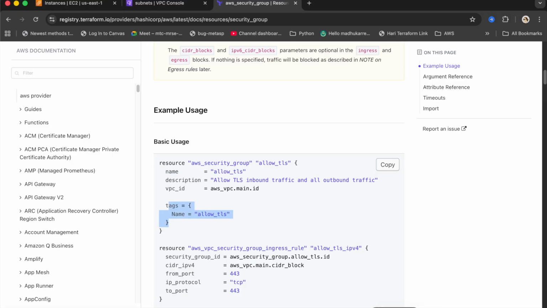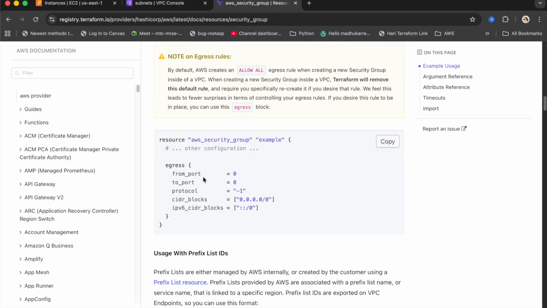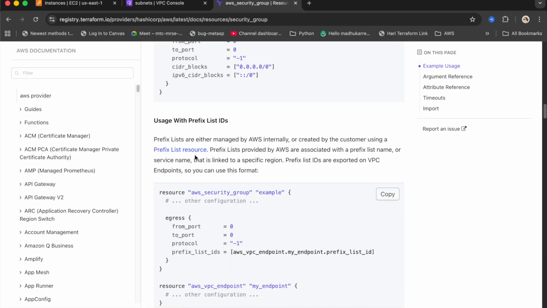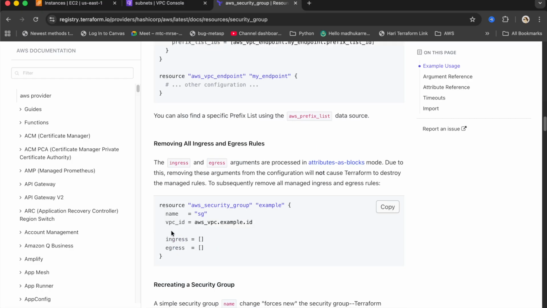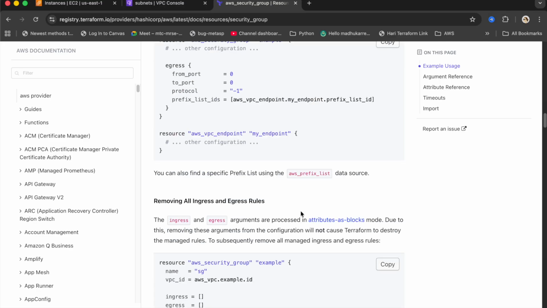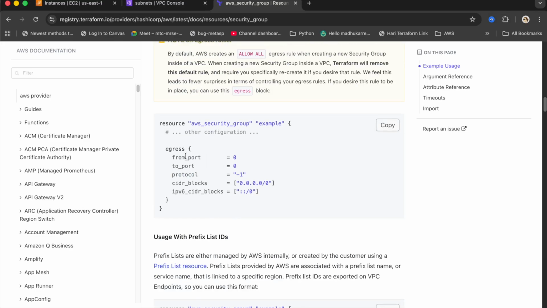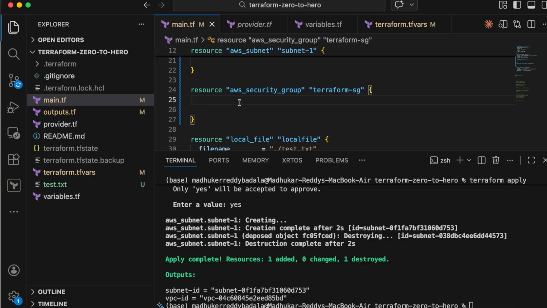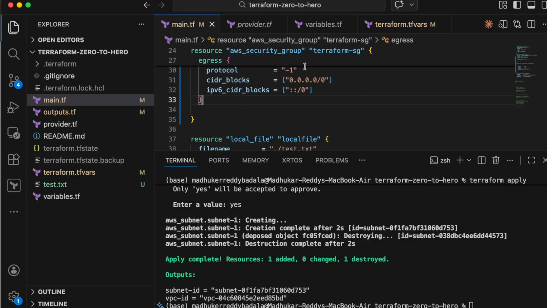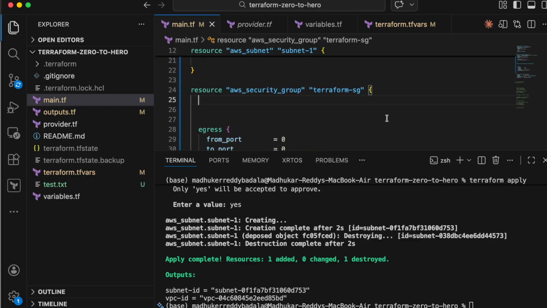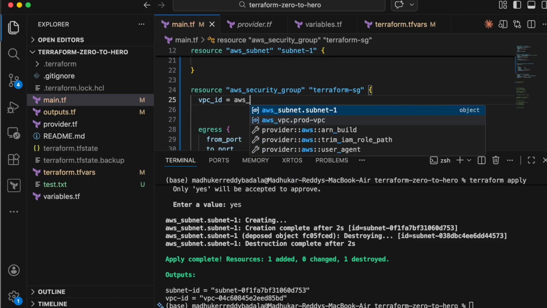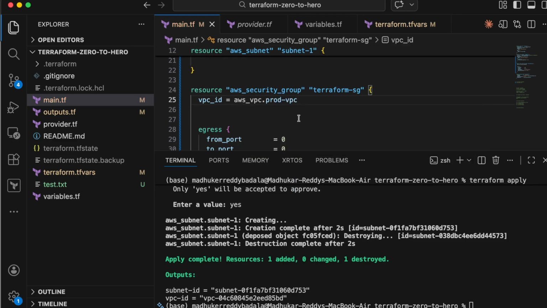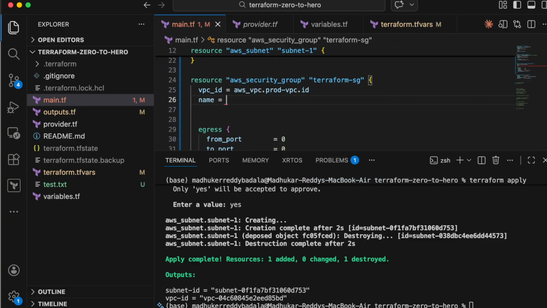So let's do that, and then you can create some outbound rules, that's egress, and then you can say ingress for inbound rules. So let's get this one egress. I'm going to give the VPC ID aws_vpc.prod_vpc.id, and the name I'm going to give Terraform SG.